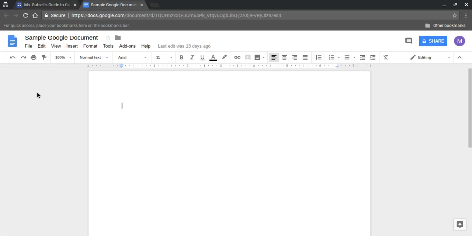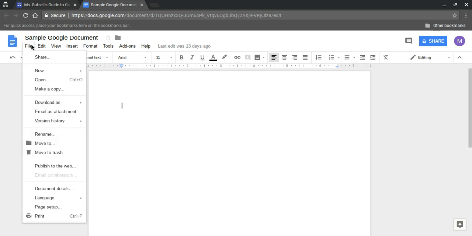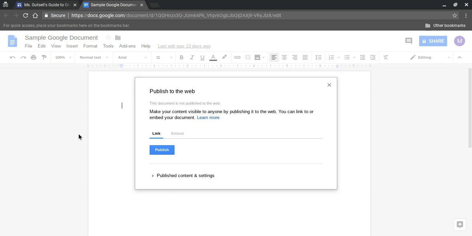To access this item, I need to left-click on File and scroll down to Publish to the Web. Once I do so, this menu appears. This menu allows me to select how my document will be published to the web. I can either choose to publish it as a link, which can be copied and pasted anywhere, or an embed, which can be embedded into a website's main screen.